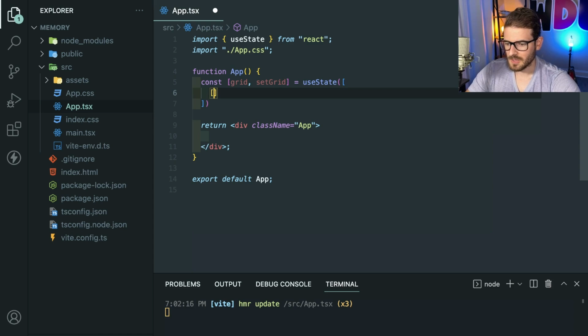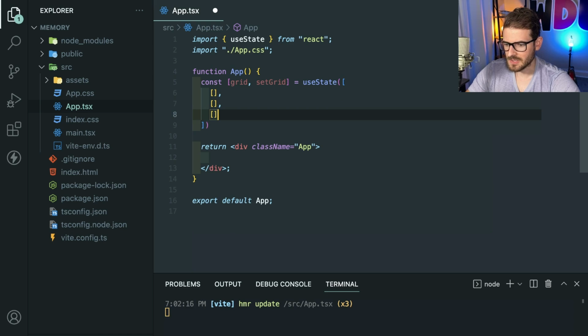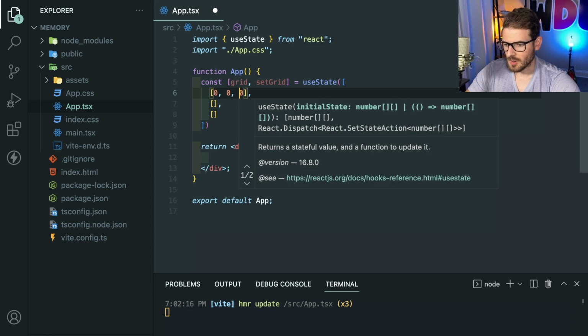So let's start with something really basic. I'm going to do a 3x3. So I'm going to do an array that has 3 rows, right? Does that make sense? We have an array with 3 rows, and then each row is going to have how many columns? It's going to have 3. So I'm going to go ahead and just do all zeros for right now.